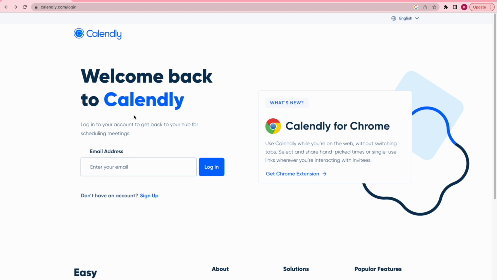So I'm going to show you a little bit about how you would set up a Calendly. It is a free service. Now there are paid upgrades that you can use with it. We'll talk about that in just a minute. But for the most part, you can create this for free. So I definitely wanted to show you guys, it's an amazing tool that can help out your business.